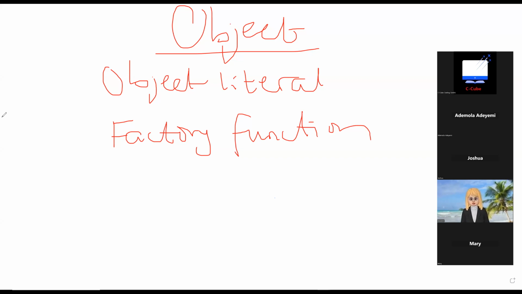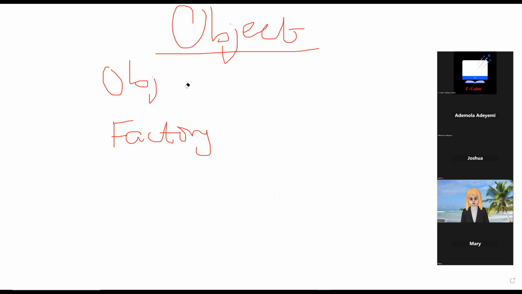Now, if I may ask, why do we actually need this object in the first place? Why? What is the purpose of the object? Hmm? Ademola? The purpose? Why do we need object? I'm not sure about that. Okay. But I've explained many times in the class anyway, the reason why we need an object.